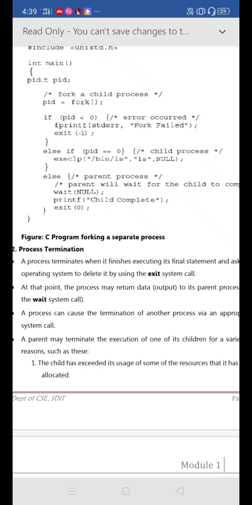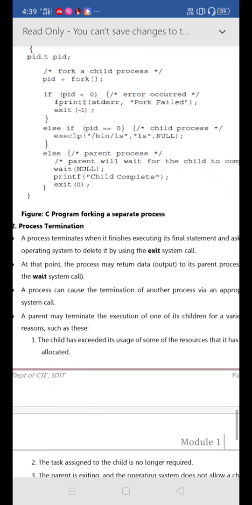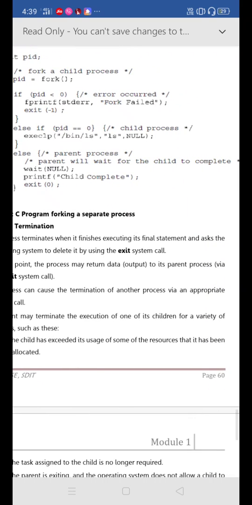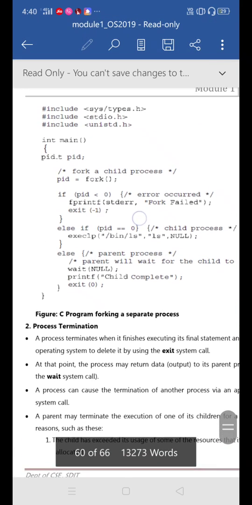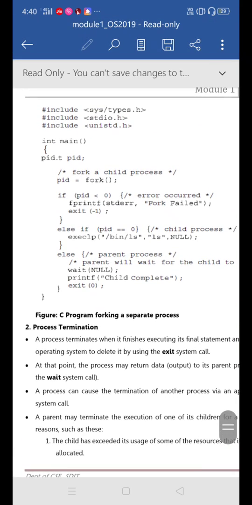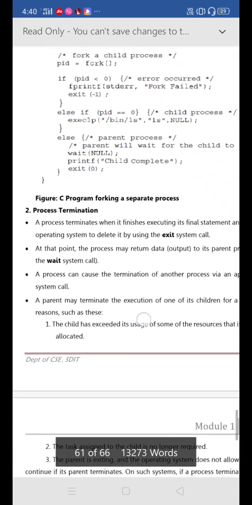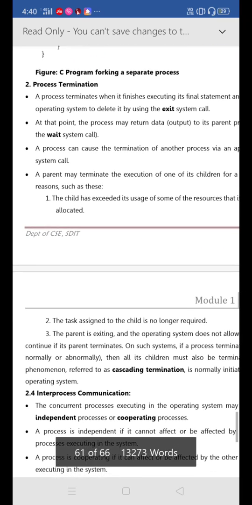Else, what is the last option? The parent is waiting for the child to complete. You are seeing here the wait. So the parent will wait for the child to complete. Once it is completed, it is going to exit. Other than this, you have a header file, sys/types, that is used for PID. Okay, next we'll come to process termination.